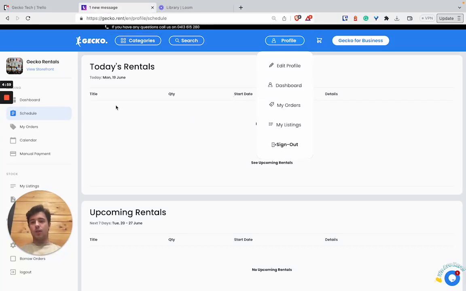G'day everyone, today I'm going to be showing you how to make best use of the schedule, which is going to save you a bunch of time.